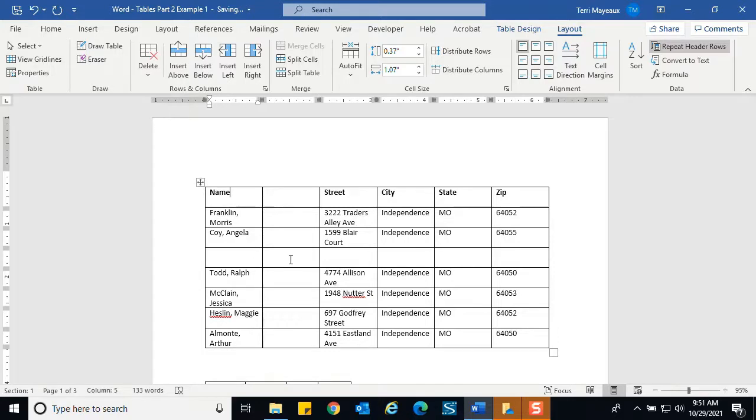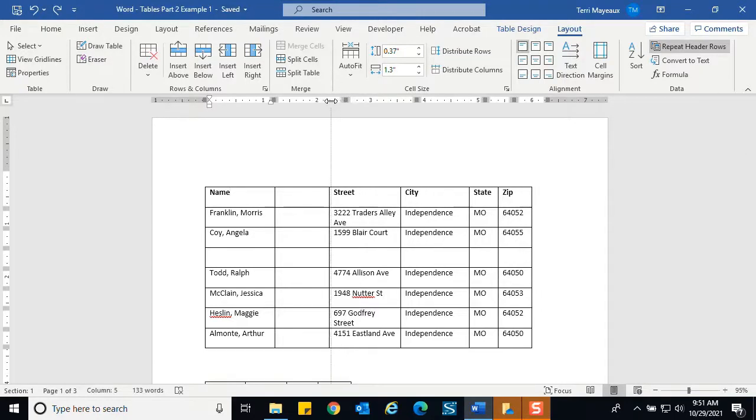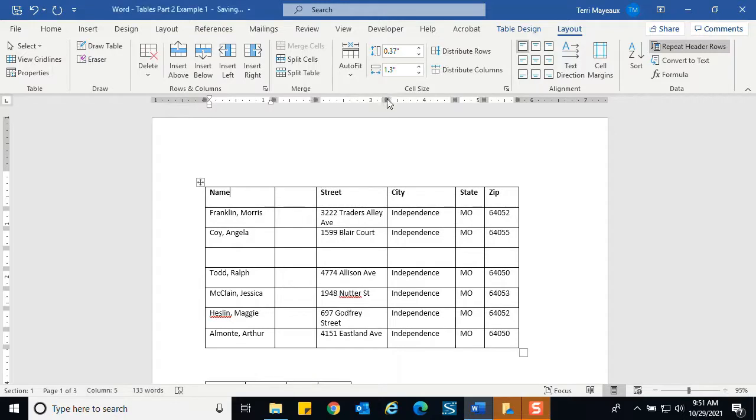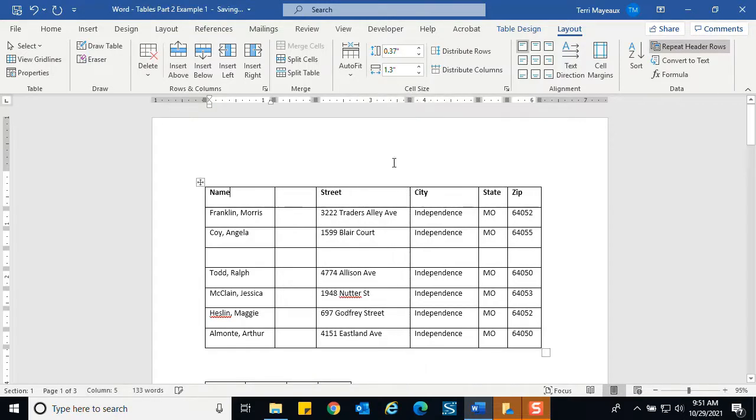Well, I'm not as in love with that, so let's in fact undo that one. And let's fix this street address a little bit here by widening out our columns. Yeah, I kind of like that. Makes it a little more readable, doesn't it?